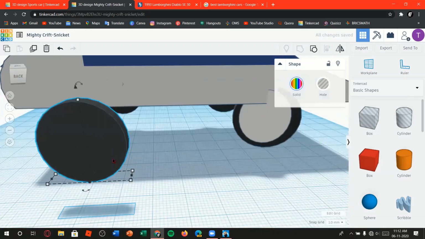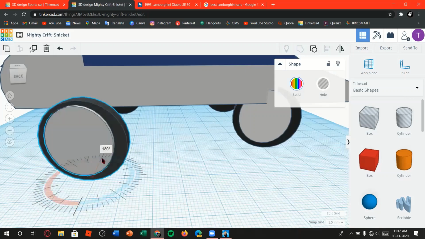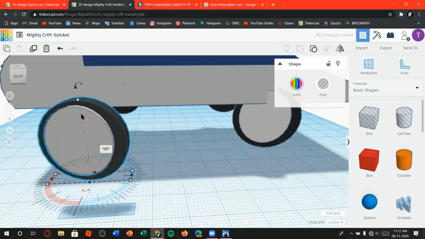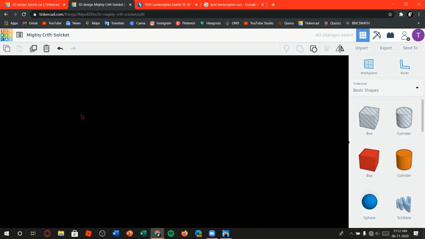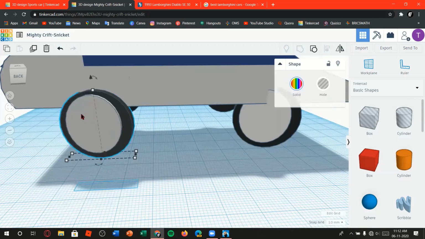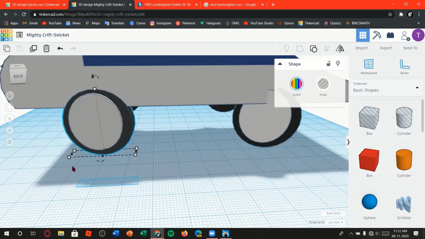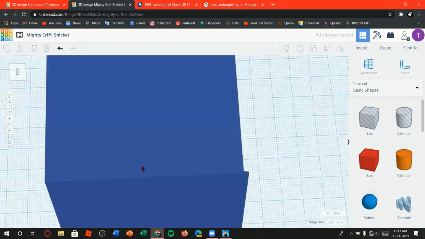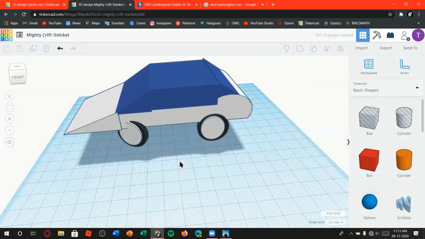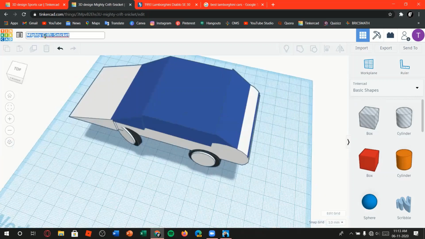After pasting the wheel on the other side of the car, I've pasted the other side of the wheels. Now this is your sports car. The last thing we have to do is change the name. So I'll name it Lamborghini Inspired Sports Car.